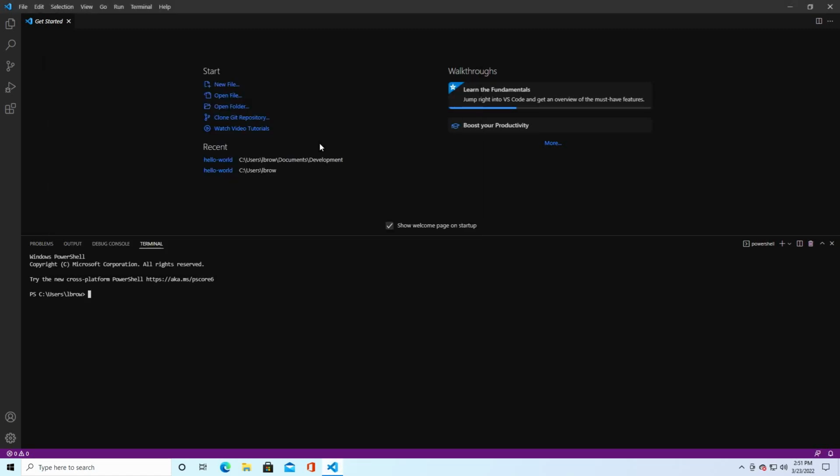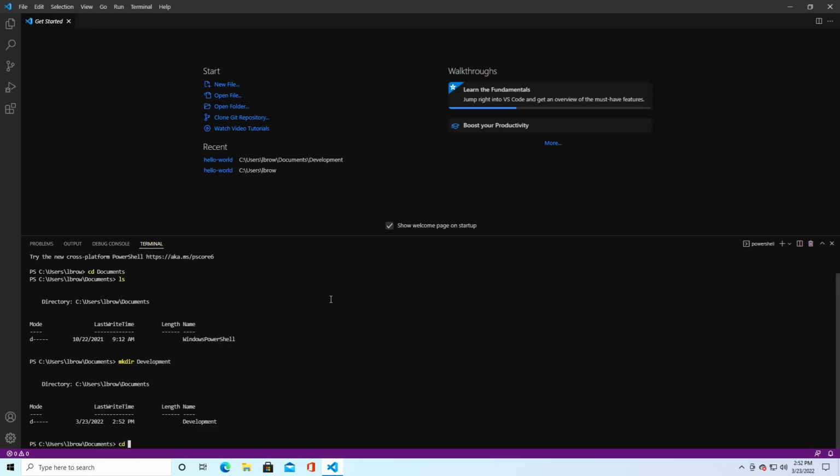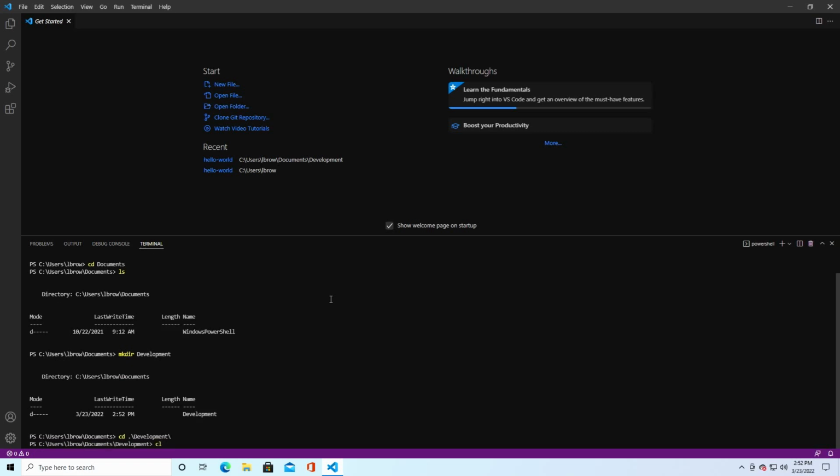Right now, I am in my home directory. I could put the project right here, but I'd prefer to put it somewhere else. So I'll type CD for change directory, and then type documents. You can type ls to get a list of the contents in the current directory, and I'll create a new directory, and I'll name it development. And then change directory into development. You can hit tab for auto completion, and then I'll clear the screen.